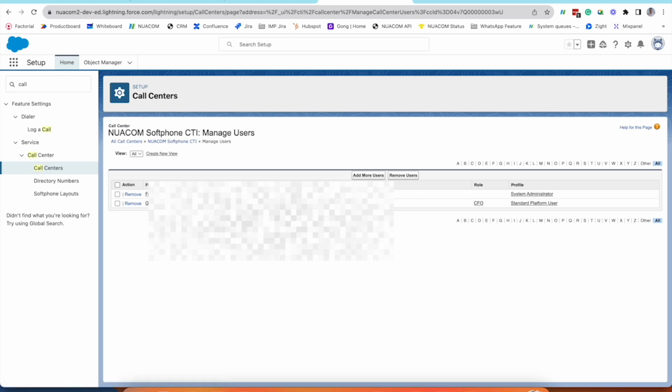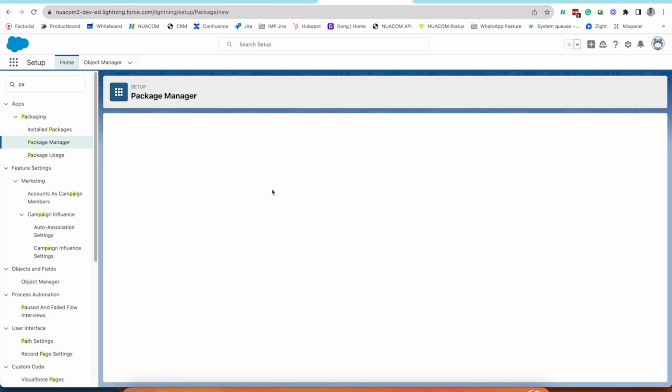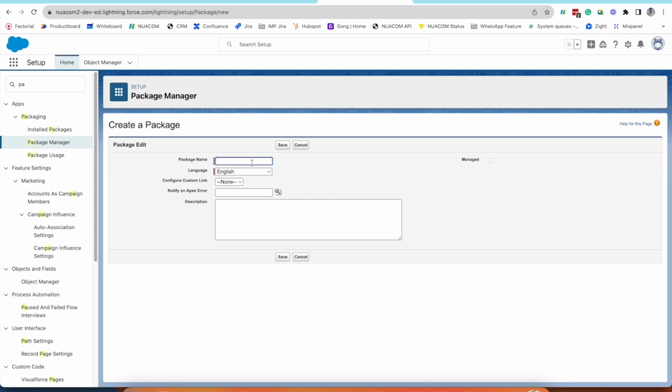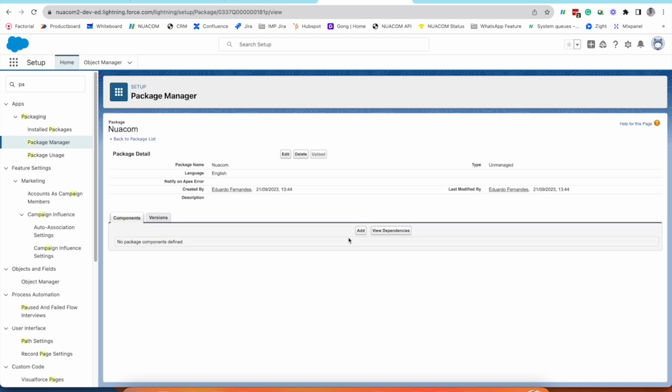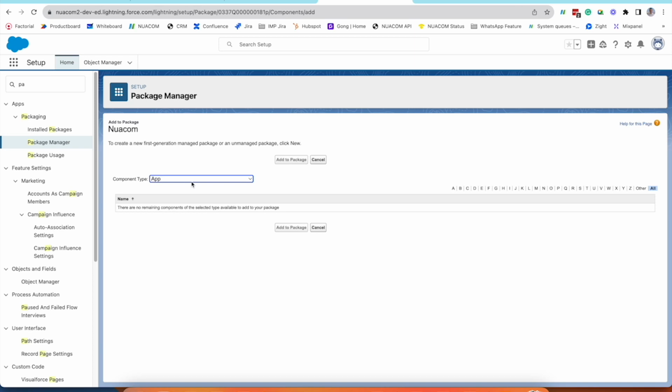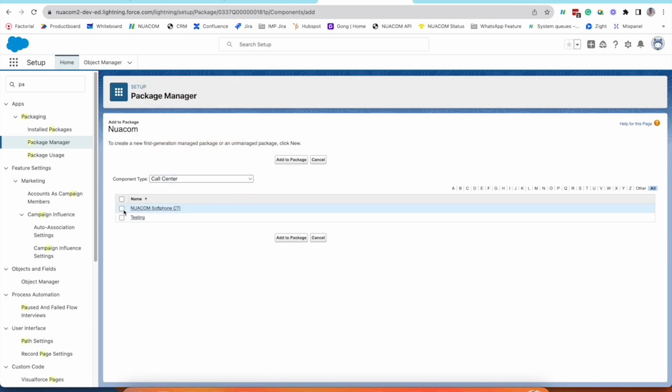The next step is to set up your package manager. Just here search package manager. On packages click new, give a name, click on save. And here in the components click on add. On the component type search for call center. Select the Nuacom softphone CTI and click add to package.